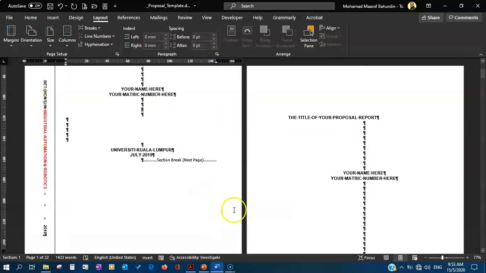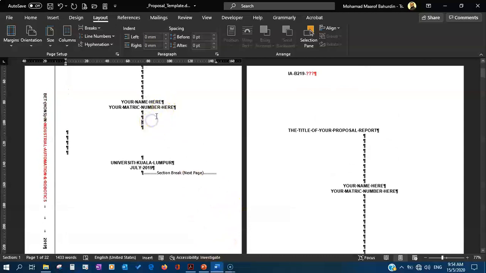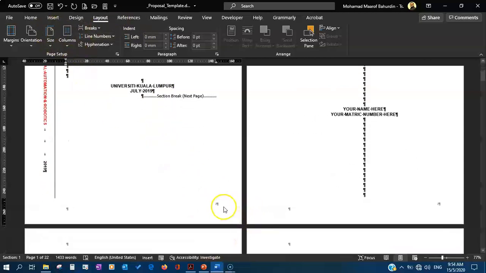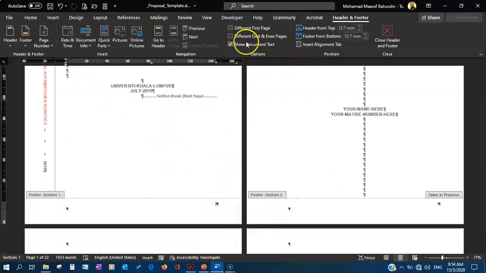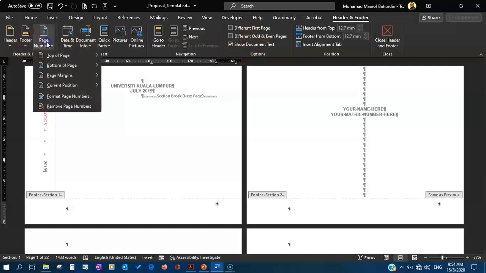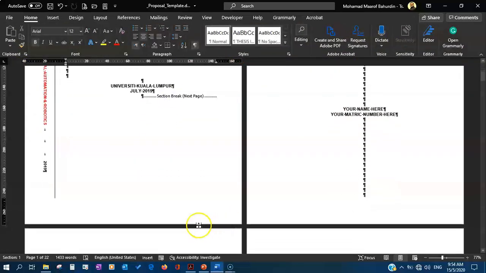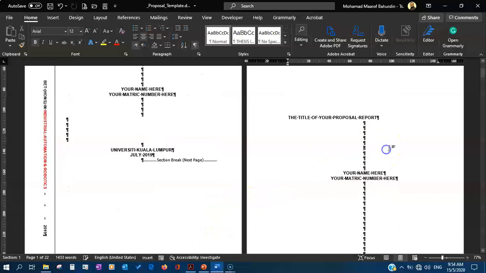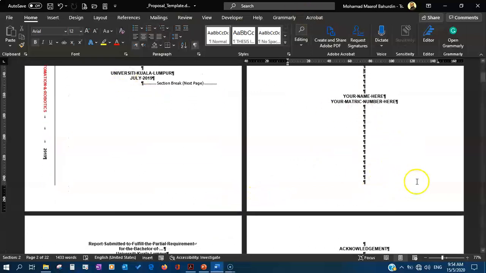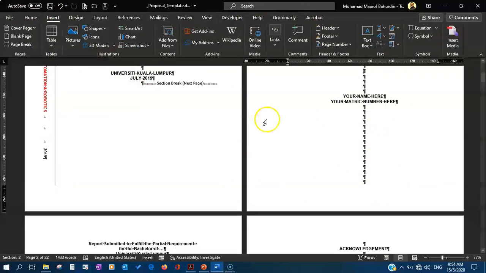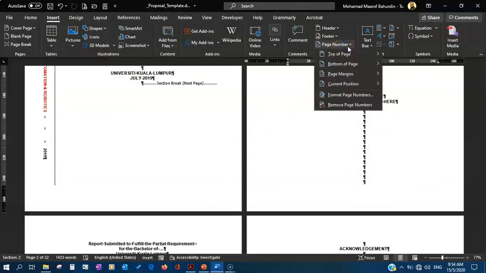So what I want to do, I don't want the page number to appear here, so you just simply go to this, double click the page number, and click remove page number from the section. Just no page number. And then for the second section, you would like to have a page number, so you just click insert and page number. So page number is bottom of page.